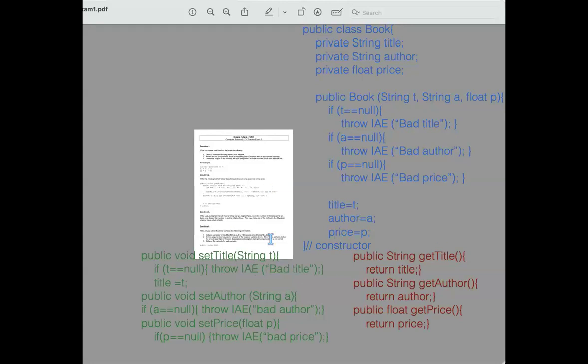So this is going to be our entire code for this. We have our constructor over here in blue. We have our getters here in red, and we have our setters here in green. Each of these is a function. You have a get title, you have a set title. Get author, set author. Set price, get price.